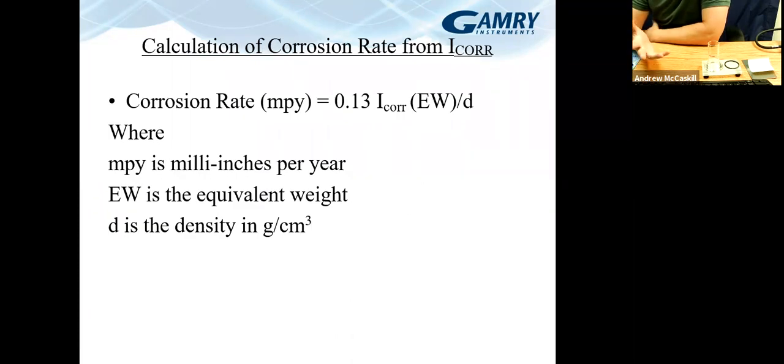Once we figure out what I-corr is, then if we want to convert that into a corrosion rate in milli-inches per year, you would just apply this equation. The equivalent weight is something you'll need to know, and the density, and you can simply convert this I-corr to a corrosion rate, and there you go. Three steps, and you have what your corrosion rate will be of that particular material exposed to that specific electrolyte. And yeah, there you go. You'd have your corrosion rate.